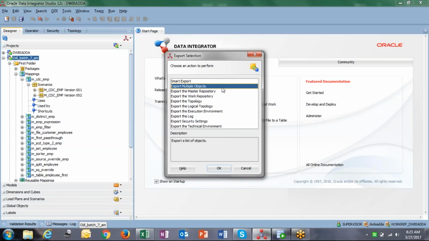If you'd like to export multiple objects, you can export your master repository, work repository, row policy, and all the logs and execution environment security settings. So, technically, let's say my development and testing is complete. Now I'm trying to set up my production system. For the first time, what should I export? It should be exported individually: the master repository, the work repository, the topology connections, and the security settings you have.